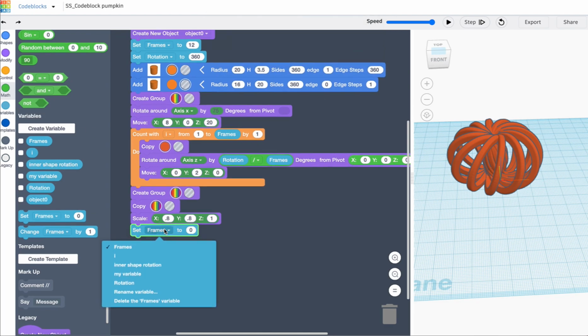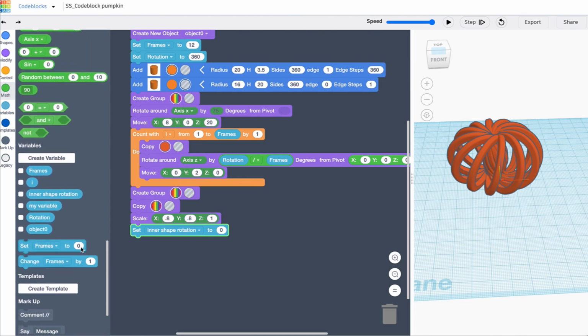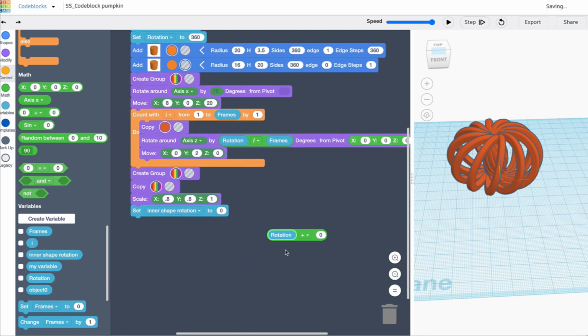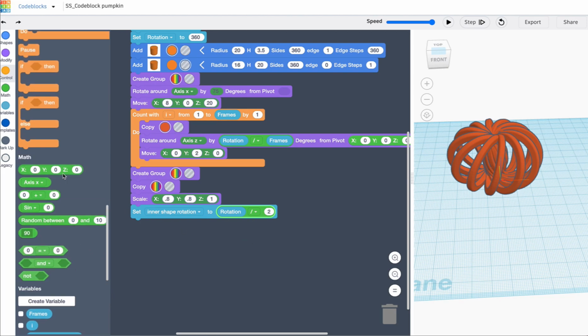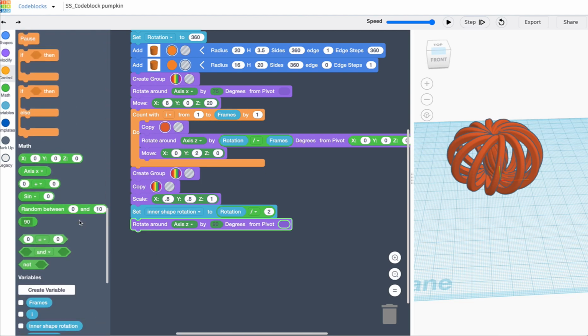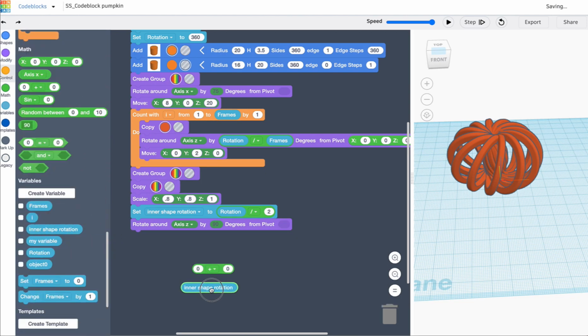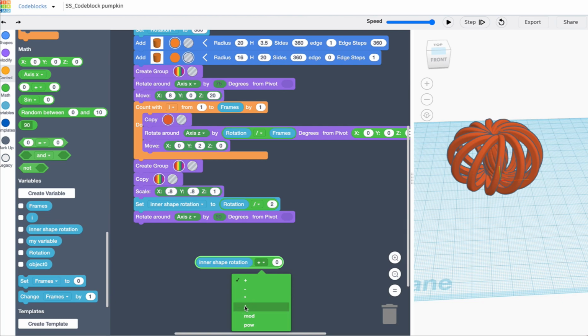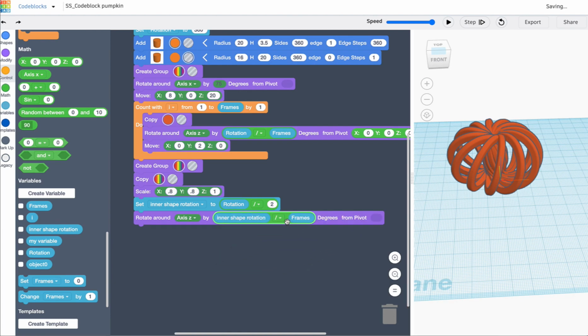rotation. Grab set, inner shape rotation, and we're going to grab that arithmetic block, putting it off to the side for now. I'm grabbing rotation, plugging that in, changing this to divide, and I'm going to change this number to 2 and put this in right there. And then look up here for rotation, changing axis X to axis Z, and we're going to do another arithmetic block, inner shape rotation, divided by frames, and then I'm going to plug this into here.